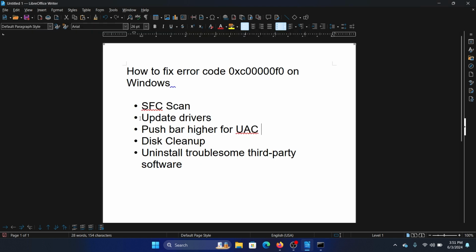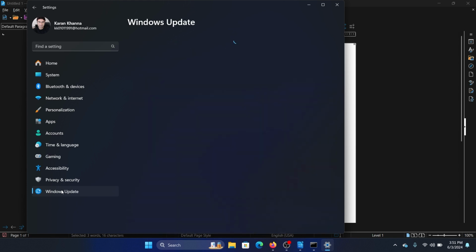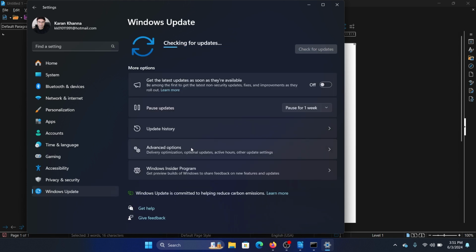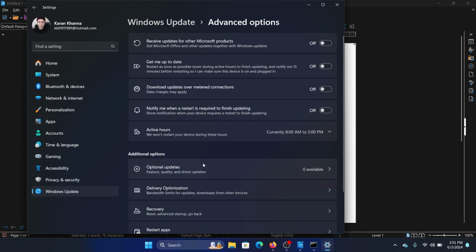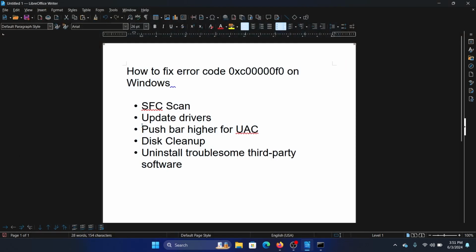The next solution is to update drivers. How would we update drivers? Right click on the start button and select settings from the menu. Go to the Windows Update tab on the list on the left hand side. In the right pane, select advanced options, select optional updates, and if any optional drivers are present, then please install them.